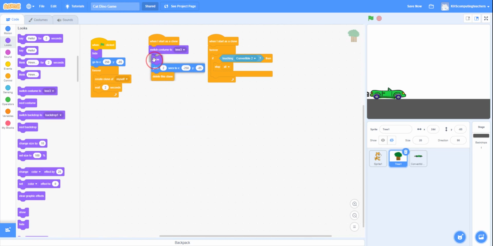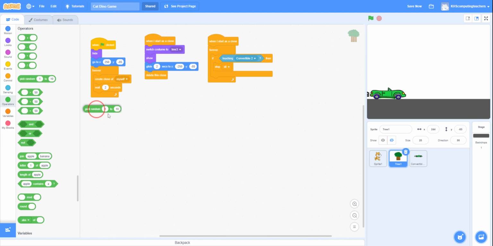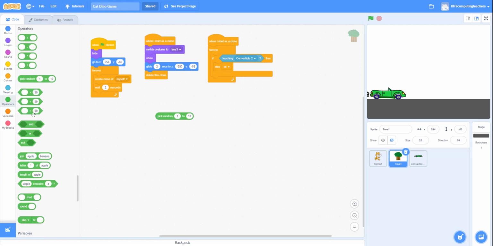Now we've used operators before. In operators we do have pick random. So what we're going to do is tell it to pick one of the costumes between trees 1, 2, and 3. We're going to simply say from operators, join tree and pick random 1 to 3. Now the beauty of this is it does recognize this join tree, pick random 1 to 3.